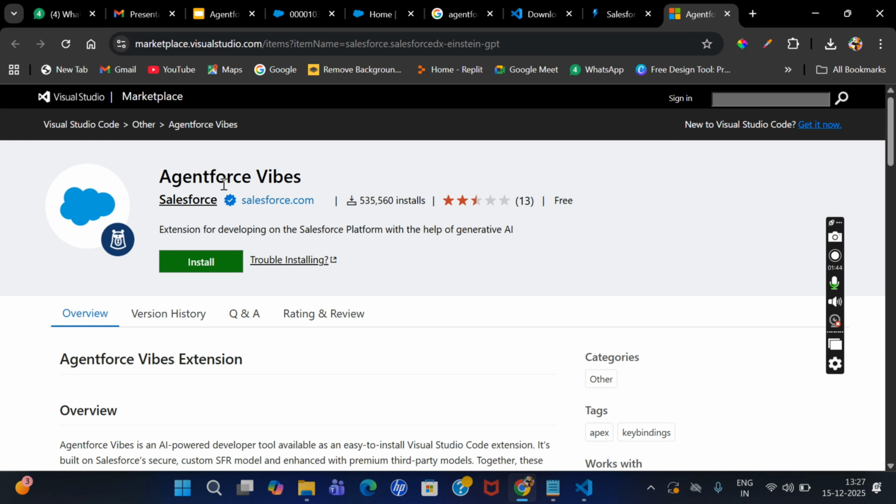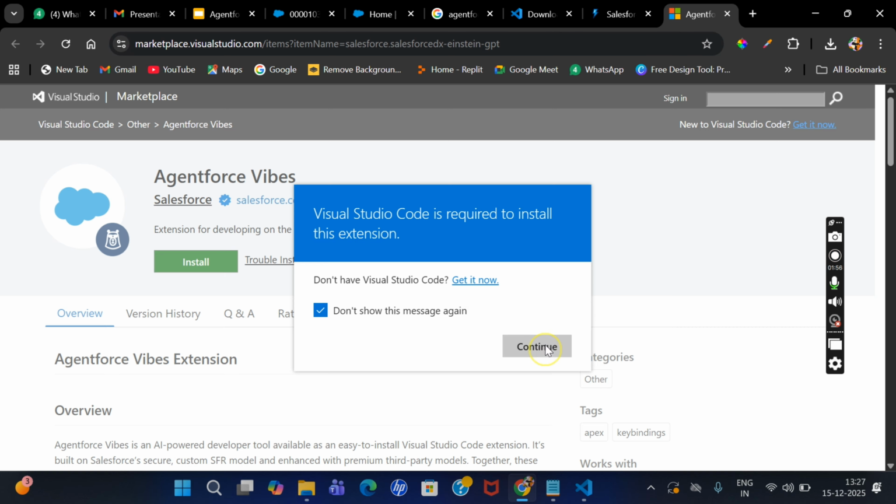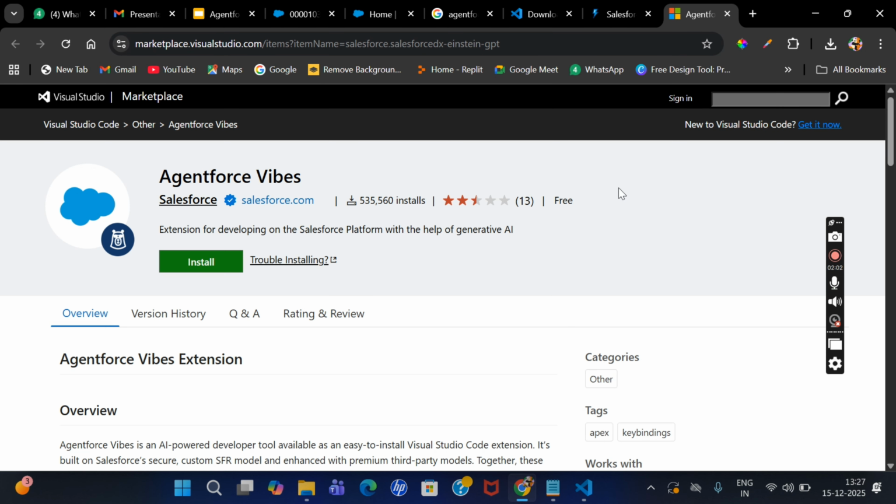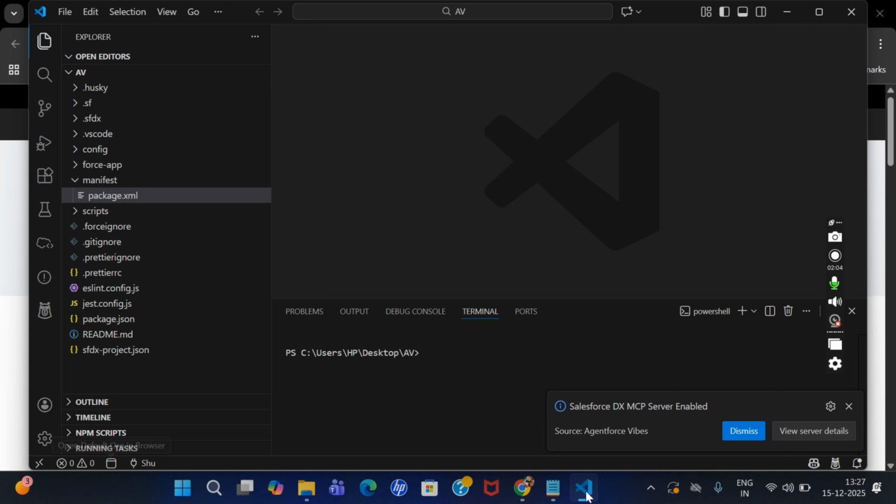Then you need to open the Visual Studio Marketplace, and this is the Agentforce Vibe. You can search on Google and you will find it. It says you need to install it. If you install it, it will ask you to open it from Visual Studio, and from there you can install it. I have already done this. This is my Visual Studio.